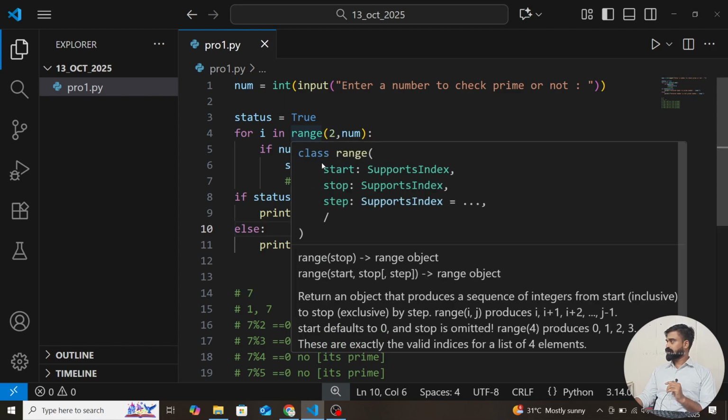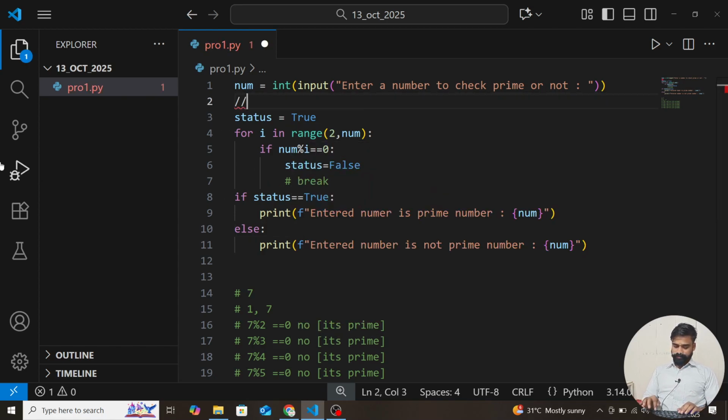But in case of 6, what happens? So let's try to understand with 6. Number value is 6 and status is true, and it will go from 2 to 5. Okay, we have number. The value of number is 6, and what is the value of i? 2. If 6 is divided by 2, the remainder becomes 0, because there is no remainder. 6 can be divided completely by 2. So this condition is true.